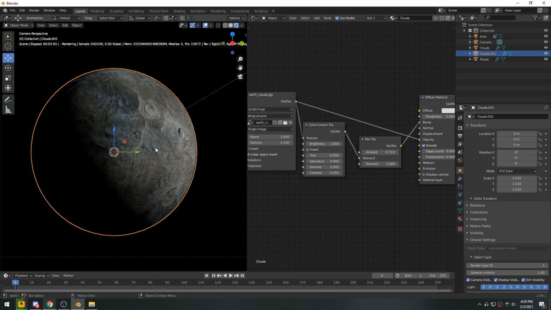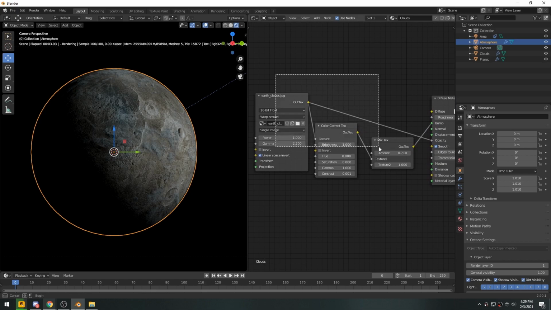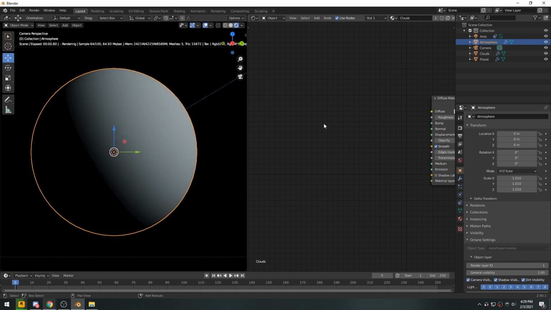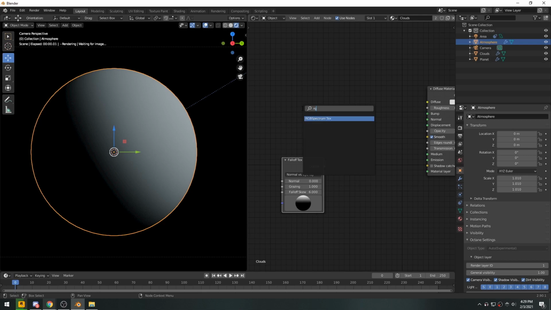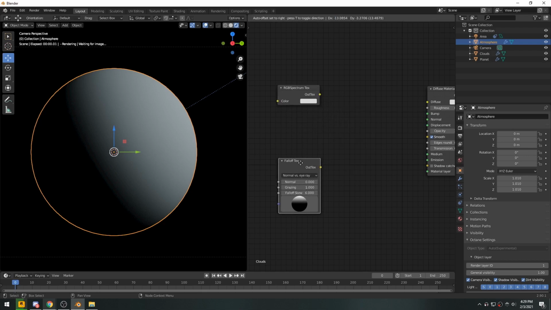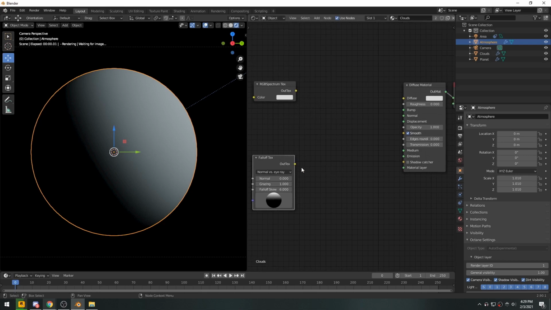Anyways, we want to make a new material. The outer layer here is the outer layer. We want to call this atmosphere. We can go ahead and delete all these and get a fall off texture. That is everything we're going to need. Fall off texture, get that, and a RGB spectrum. We don't need any textures for this. It's really easy. Just get a fall off texture.